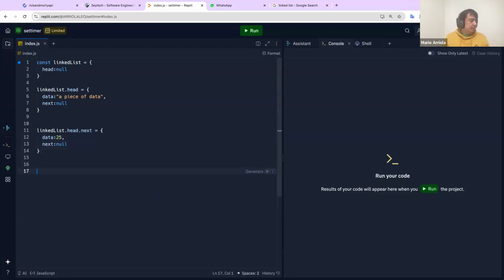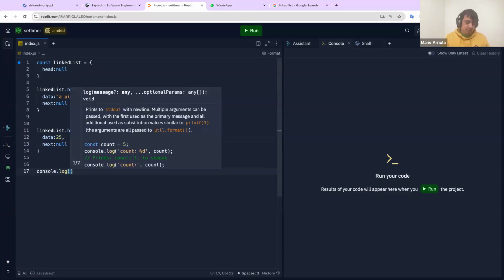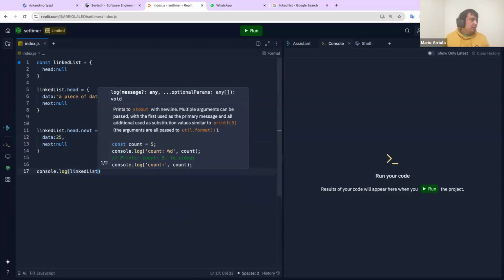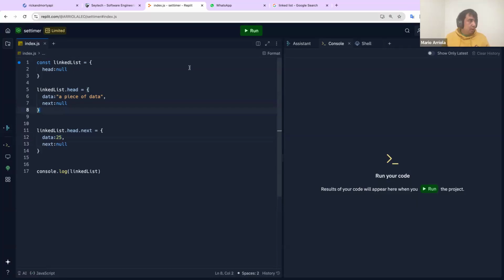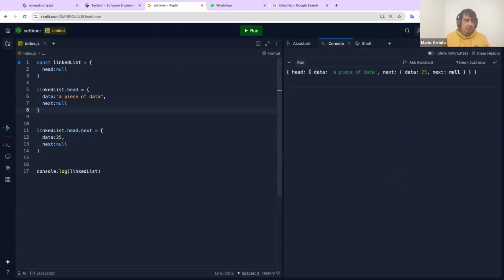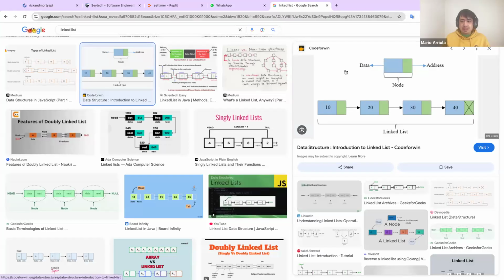If we see our linked list, I have represented it as simply as I can, and we run it, we have this element: a head with data and the next that is connected to the next element. That is the representation that we have here.